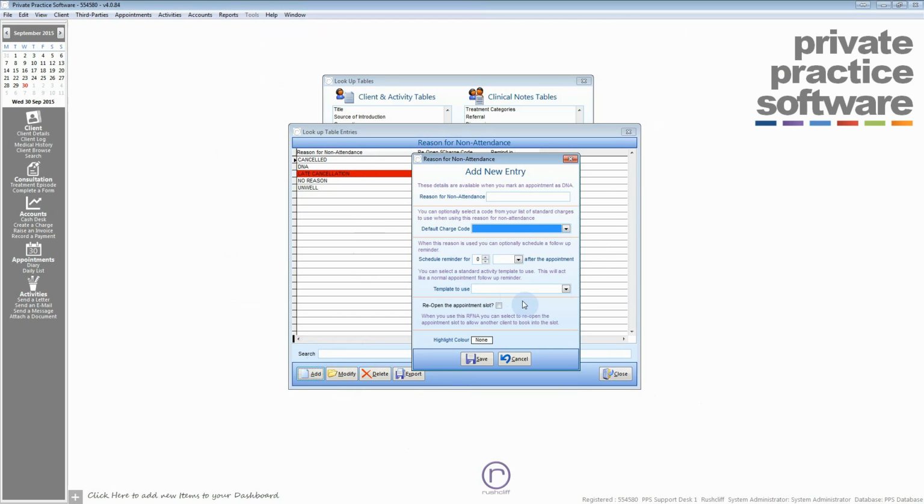Just below there, you do also have the opportunity to set up a reminder which will be sent out to the client following a cancellation with this particular reason selected. So I can select the number of weeks that I wish this communication to go out after. Sorry, it doesn't have to be weeks, it can be days or months, etc. So I can say 3 weeks following a cancellation, if the client hasn't rebooked, I want to send them a notification just to remind them that they did cancel their last appointment and give them a nudge towards rebooking.